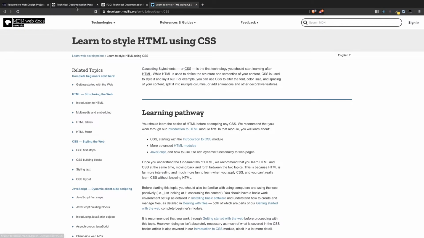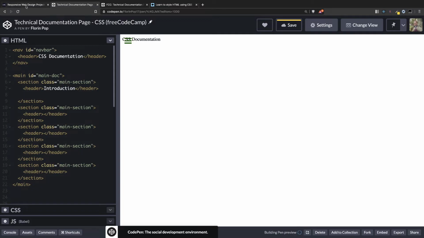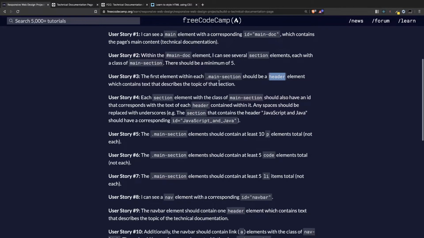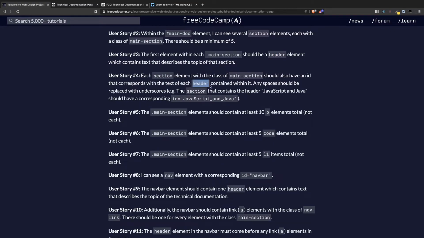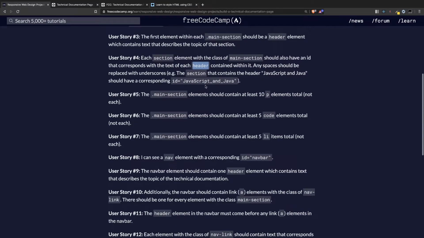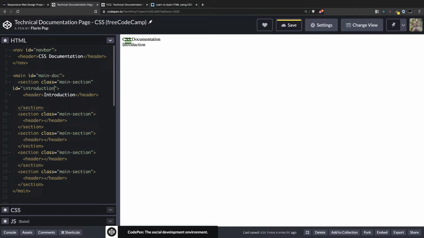Okay, the first one should say introduction. And here, so the header, each section with the class of main section should also have an ID that corresponds with the text of the header. We need to keep track of this so we don't forget. So the section should have an ID of what we have in the header. So in this case it should have an ID of introduction.